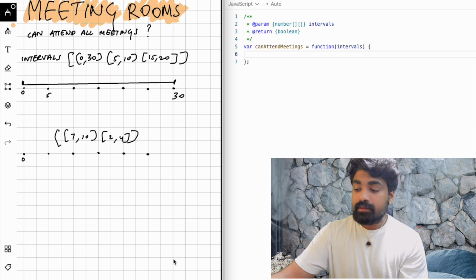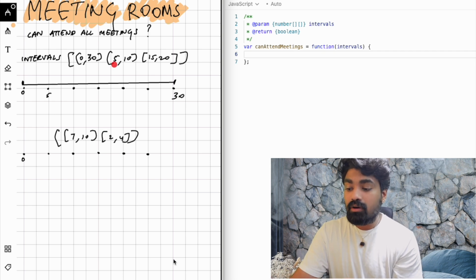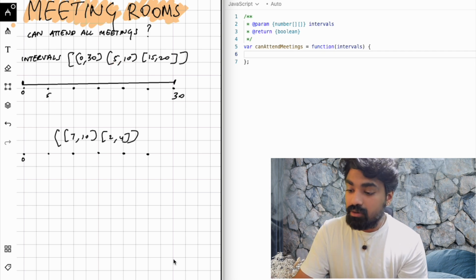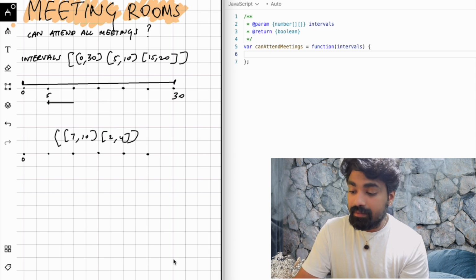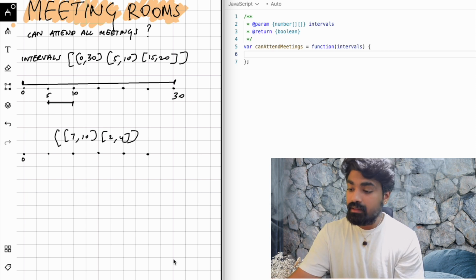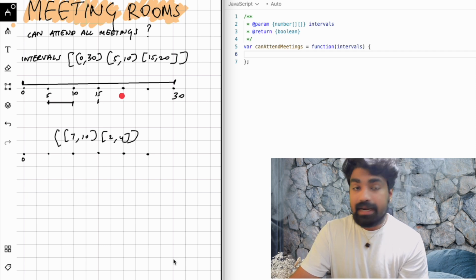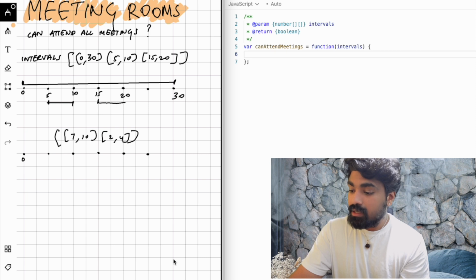And the next meeting is going to have a span of 5, 10. So it's going to start at 5 and end at 10, which is going to be here. And we have another meeting which is going to start at 15, which is here, and it's going to end at 20. So these are the two meetings which are there.